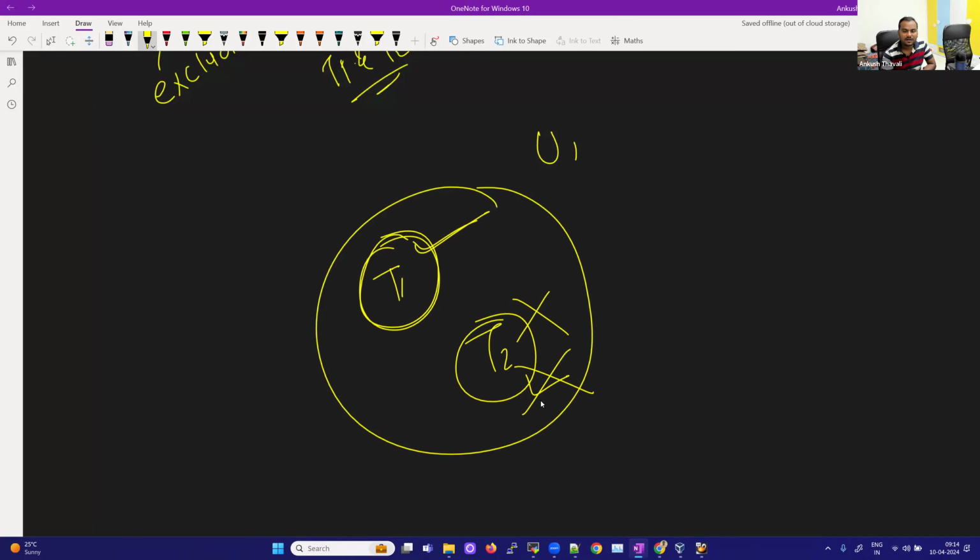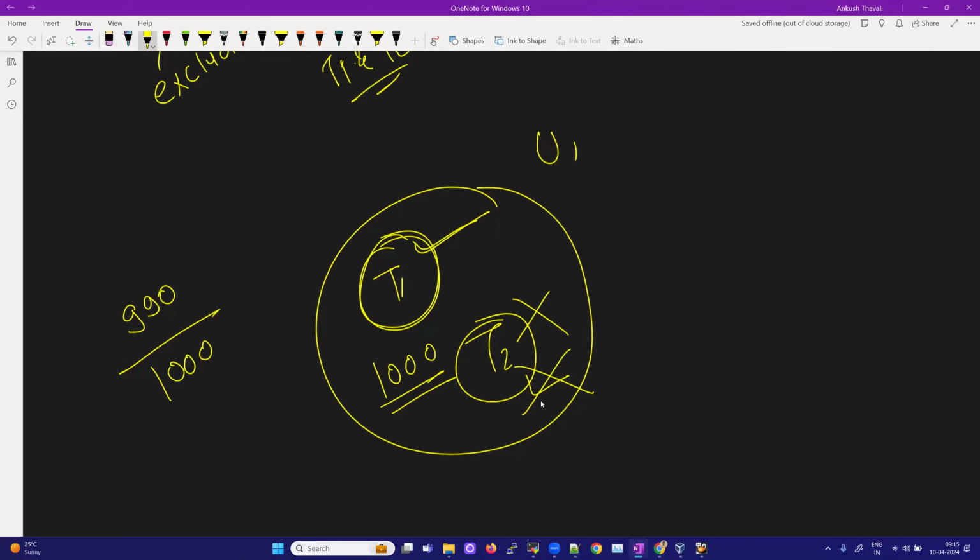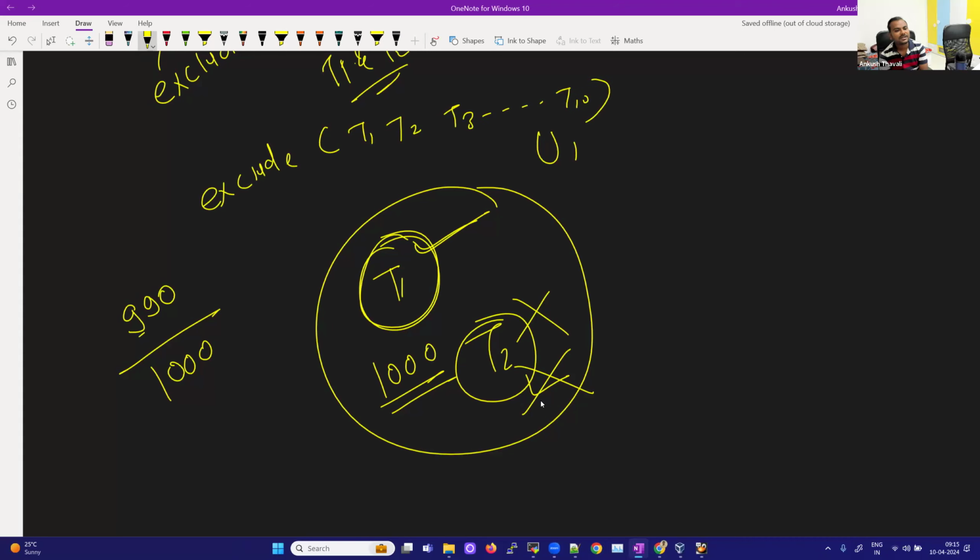I'll give you one example. Let's say under this user I have 1000 tables. Out of 1000 tables I want to take the backup of 990 tables. So will I use include or exclude? Exclude. I will use exclude, and in that exclude I will mention those 10 tables. So automatically it will include the rest.